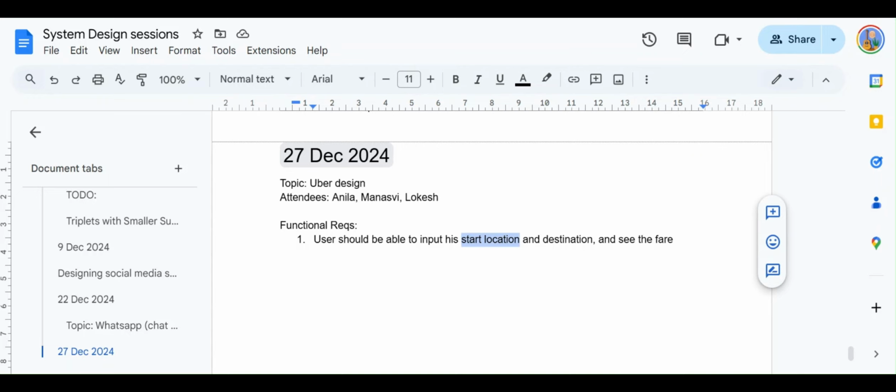We're not going to go into that complexity, but it is understood that the GPS of your client device, which is your mobile phone, could be used to determine your start location. And if you want a custom location, you could just enter it into the search bar and pick a custom start location and the destination where you want to head to. Based on that, you should be able to see the fare. So that's the very first thing. And again, Uber shows you the fare for multiple different types of vehicles like Uber X, Uber XL, Uber Go, and so on. Right now we are not going into that complexity.